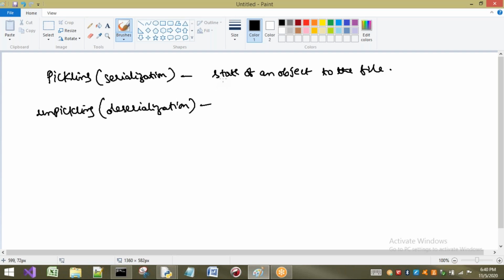State of the file is nothing but what? Whatever data it is having at that particular instance is going to be stored in a file. That means from object to file. Next, what is meant by deserialization? File to object. Whatever state is present inside a file, I want to get it back to our object.